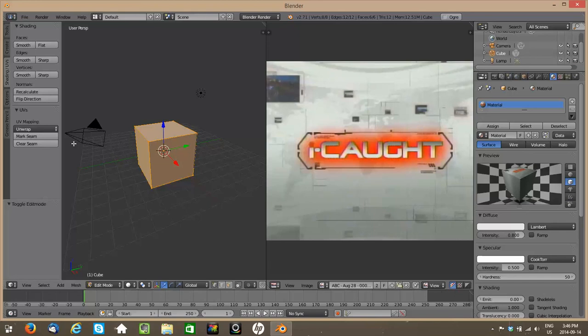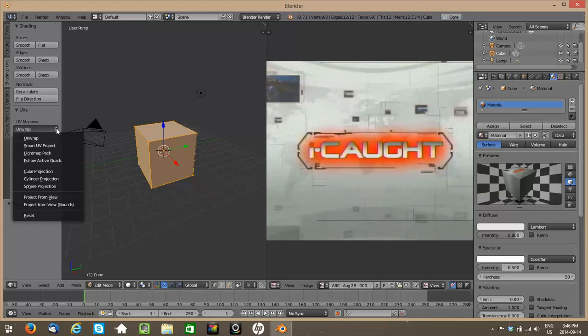It suggests a possible set of UV coordinates as a starting point. So if we tell it to unwrap, it's going to derive UV coordinates from the 3D vertex coordinates. So there are a variety of projections, including the cylinder projection and the sphere projection that we can choose. We're going to use a cube projection because it's consistent with having a cube.